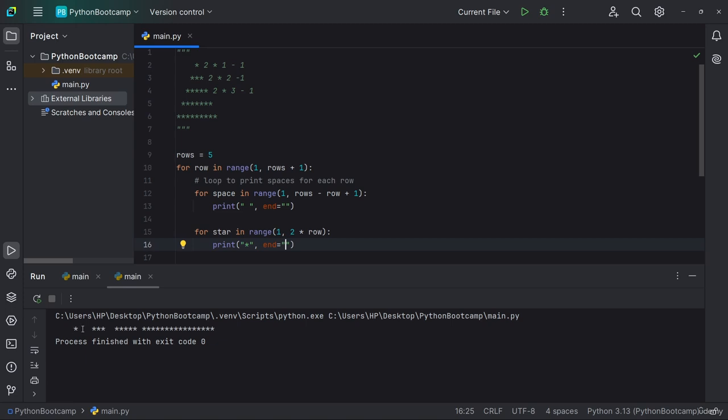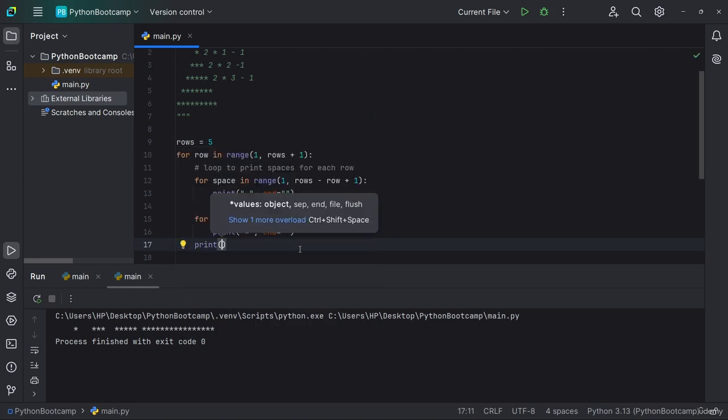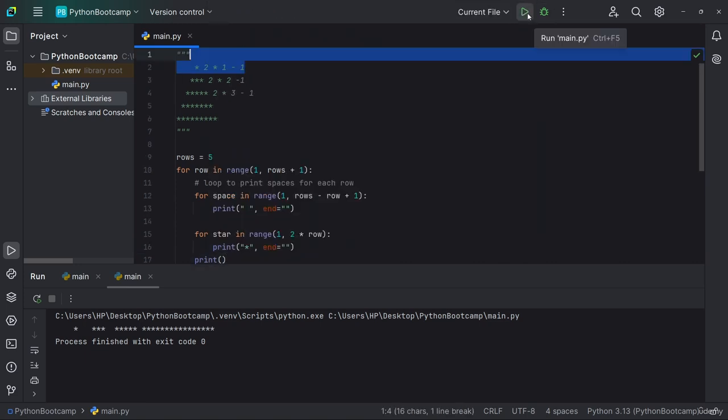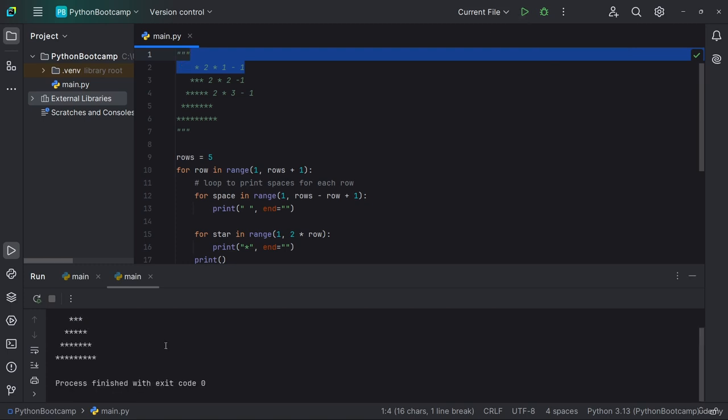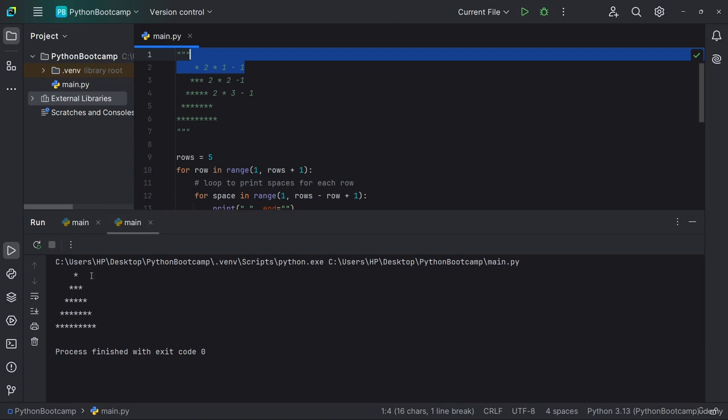So to have each group of stars on a new line, we are going to add an empty print statement after printing each line. This is going to make sure that the following group of stars will be printed in a new line, because the end of this print statement is going to be a new line. Let's run this now and see what we have. You can see that we've successfully generated our pyramid pattern.